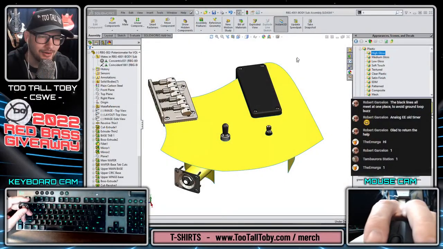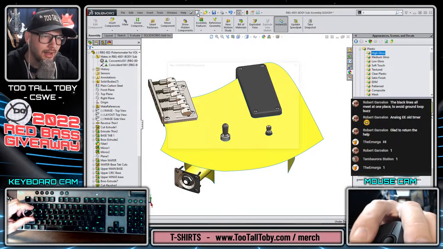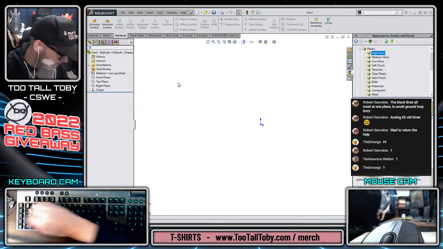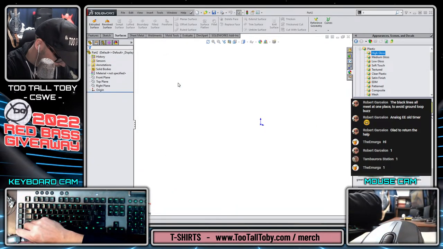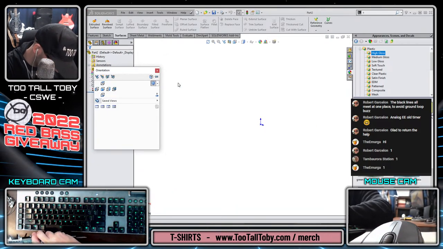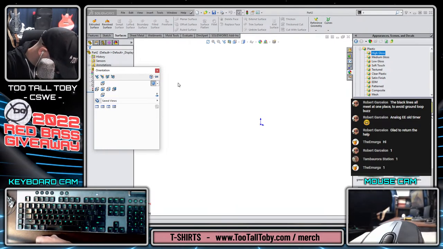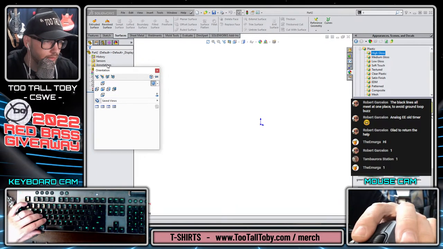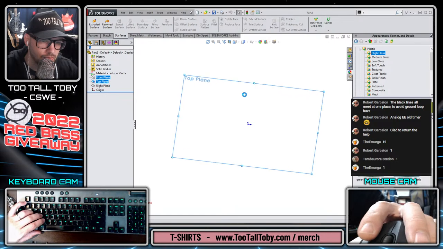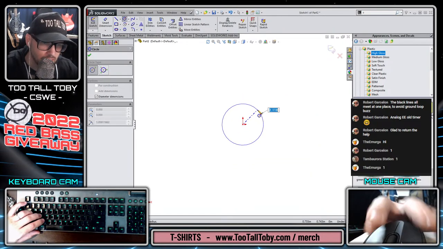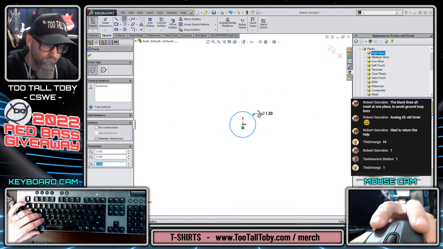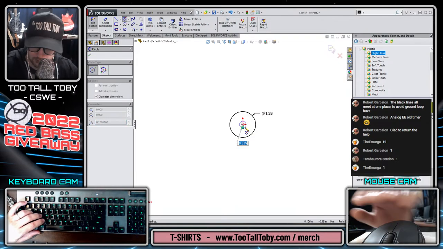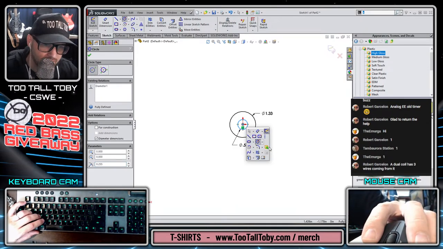And while you are thinking about that and everyone is anticipating your answer, I'm going to create this part. This is simply a new standalone part with a diameter of 1.33 and 0.51. So we'll go here, top plane, begin a sketch, orient the view, and 1.33 and 0.51, S key, extrude.